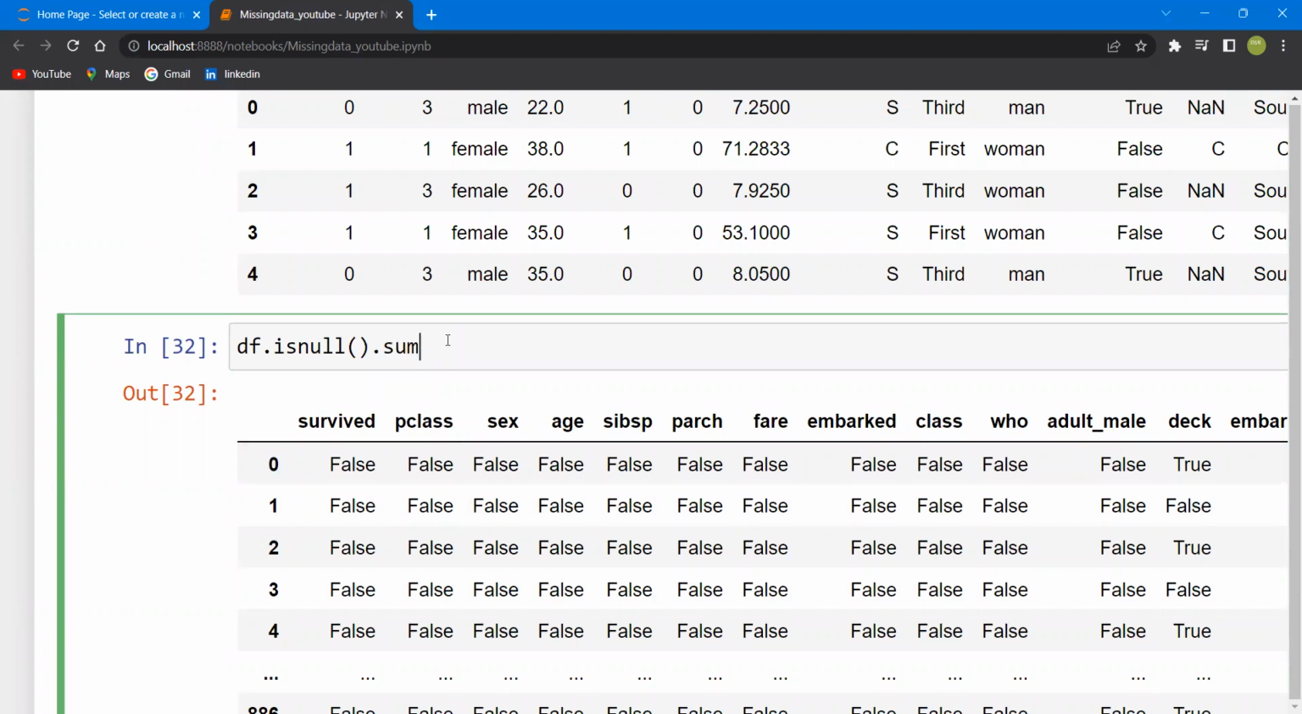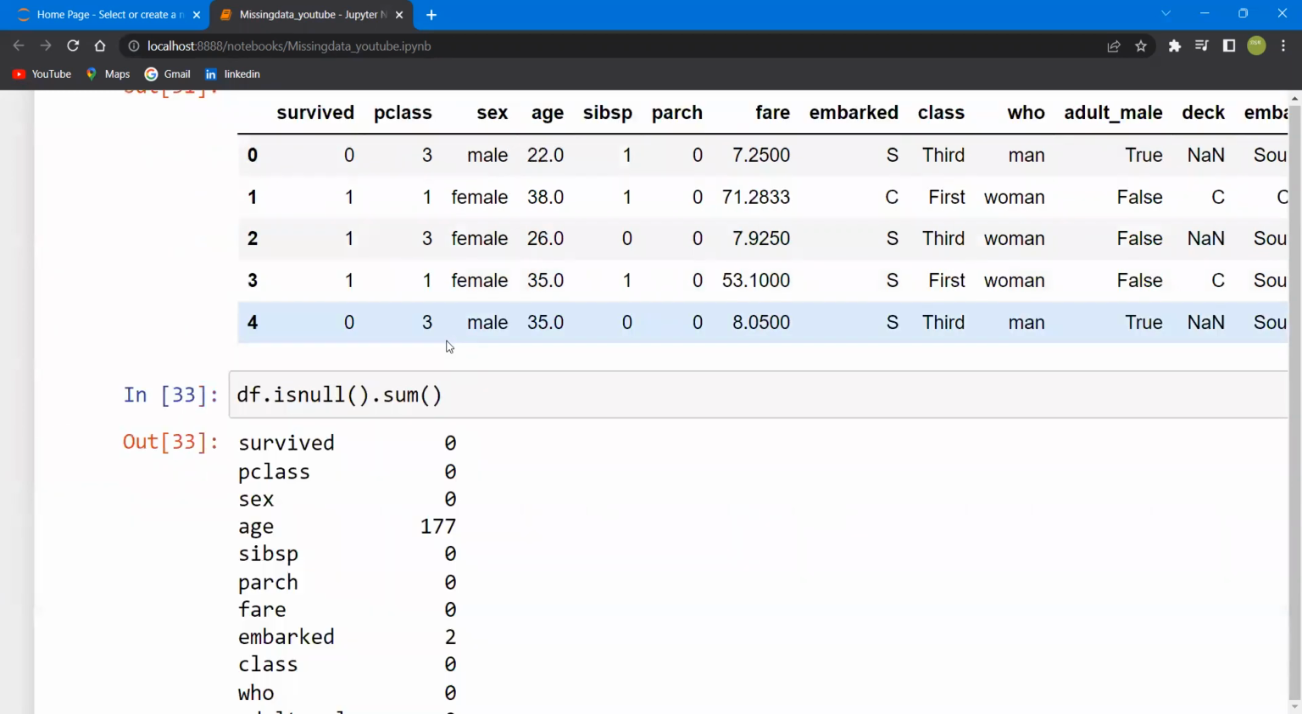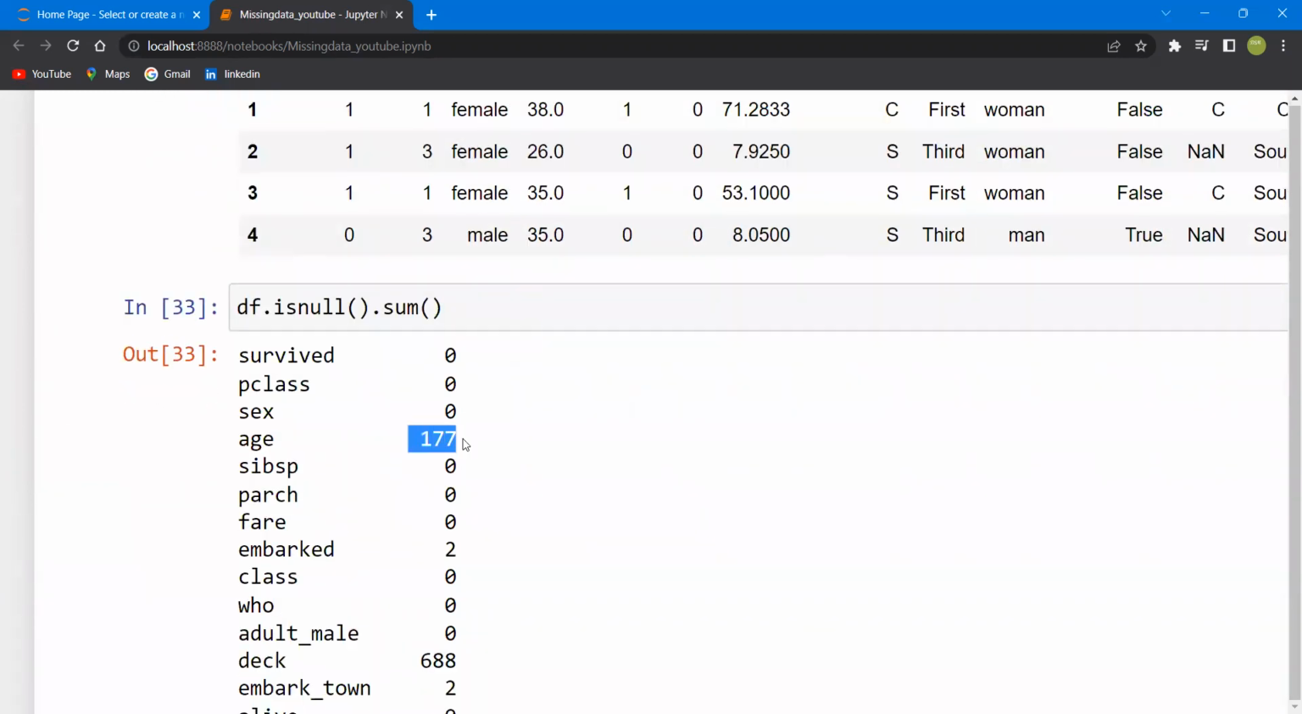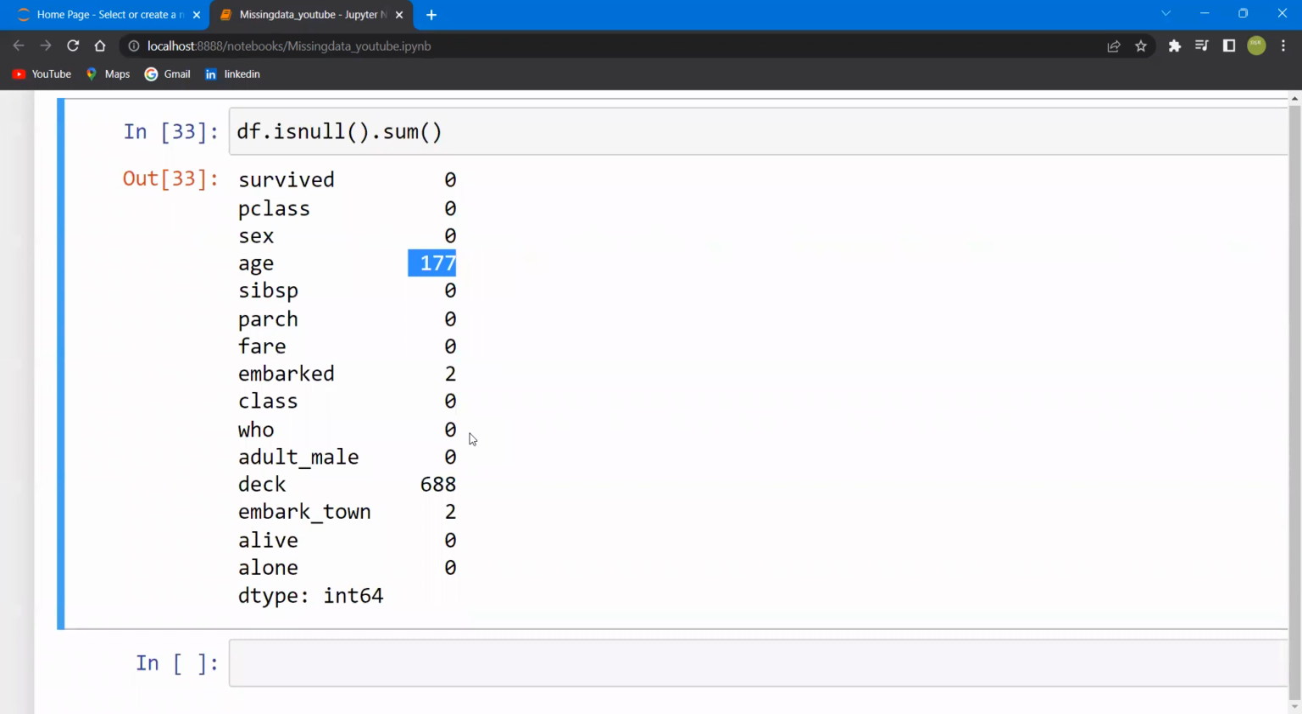So I'm going to add all the missing values now. So now you can see that there are 177 missing values in the age column, 688 missing values in the deck column, and 2 missing values in embark_town, right?